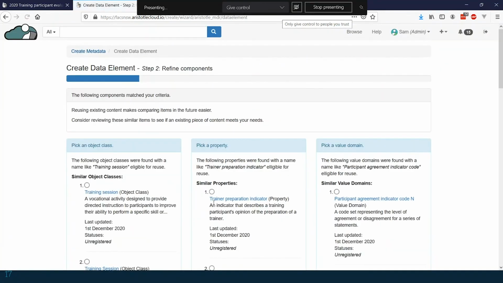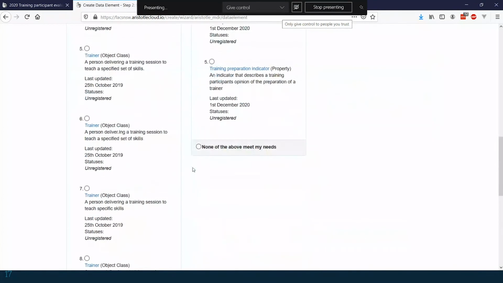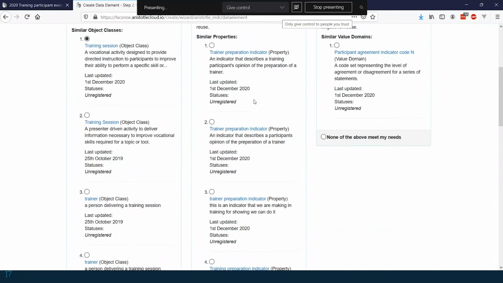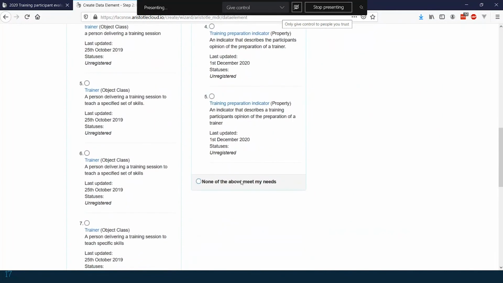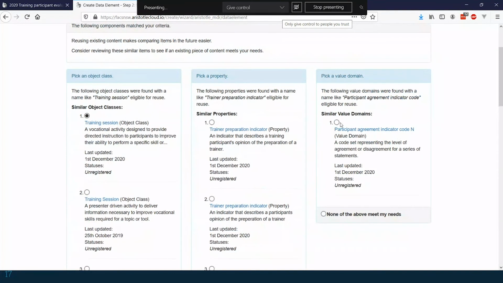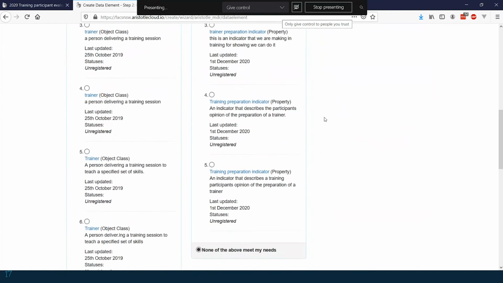Now, if I click search, I'm going to pick a training session that already exists. I can see that at least 5 people have been very successful in creating a training preparation indicator, which is why my example kind of fell over earlier. So I'm going to say, I don't want any of those. I'm going to create my own, just like everybody else. And I'm going to reselect this participant agreement indicator. Now, because I'm an administrator, I can see other people's sandboxes, which is why these are showing up. But if you ran through this again, you'd only see your own example.